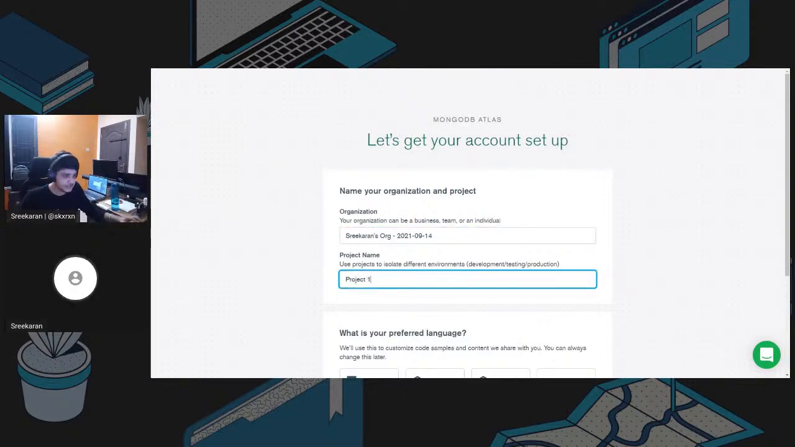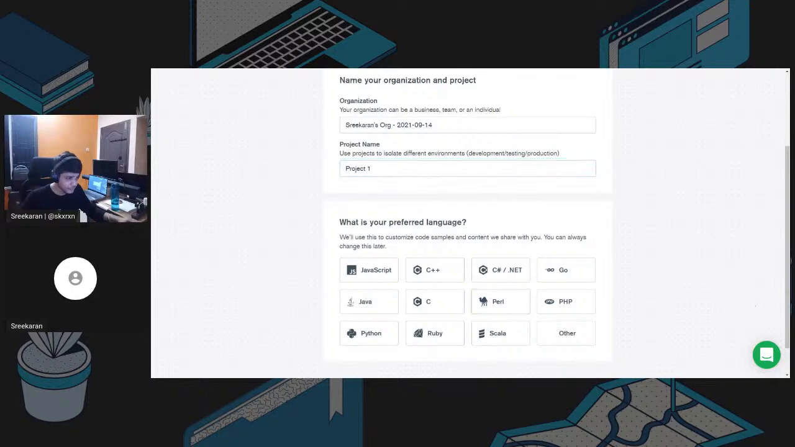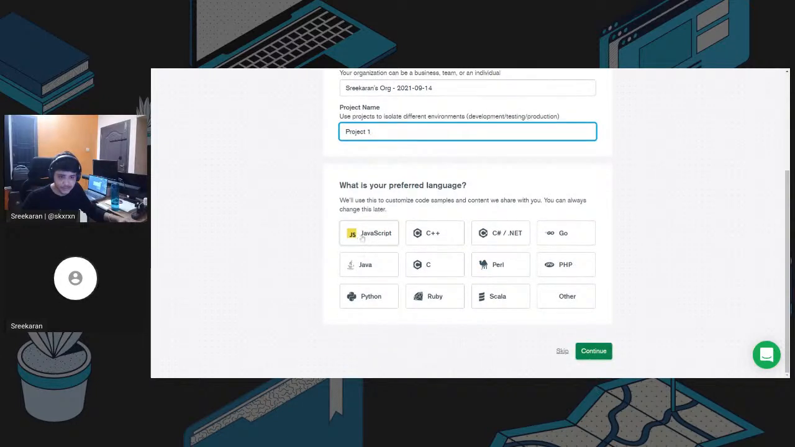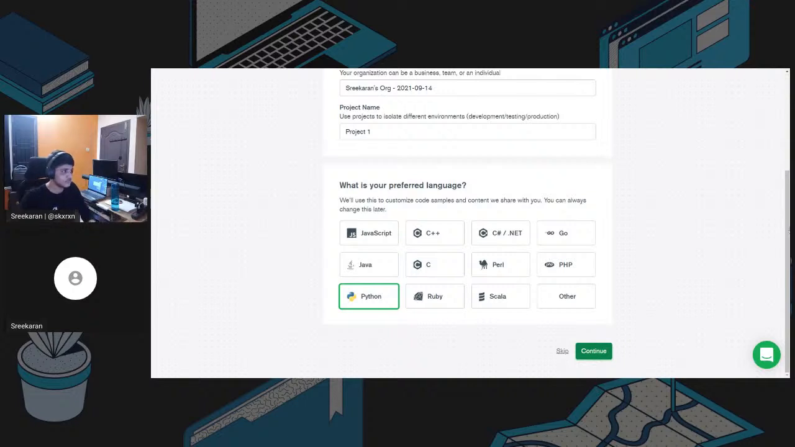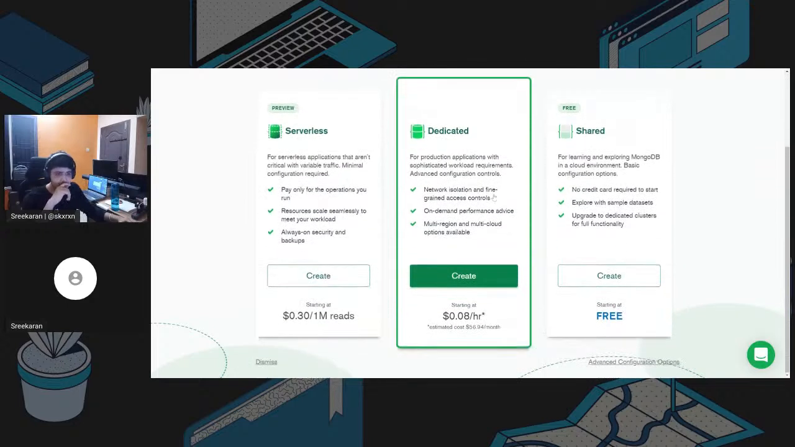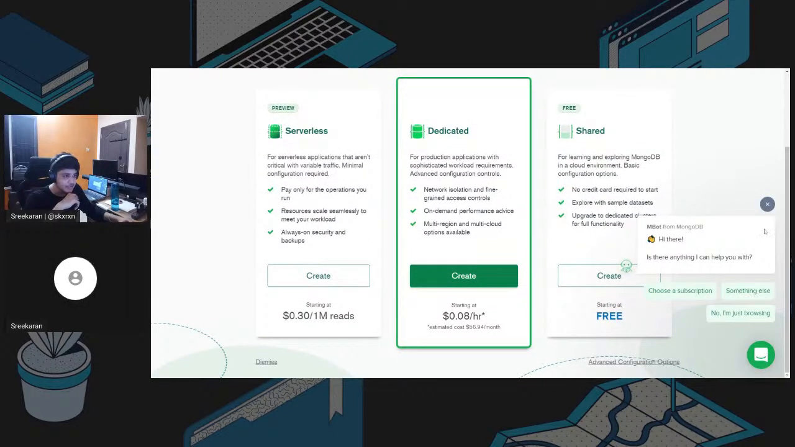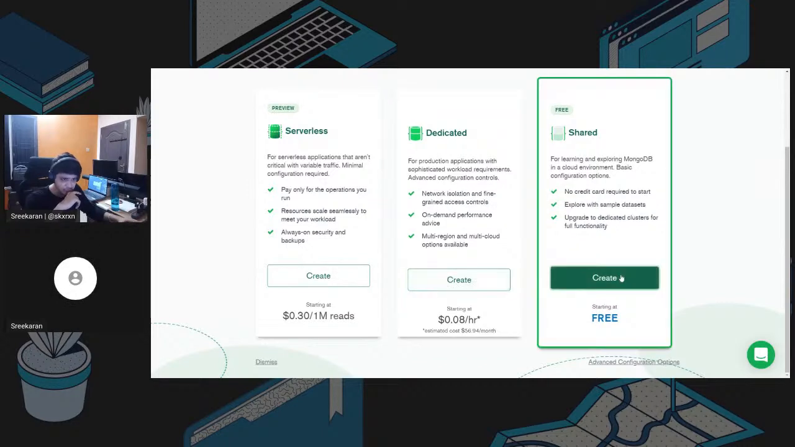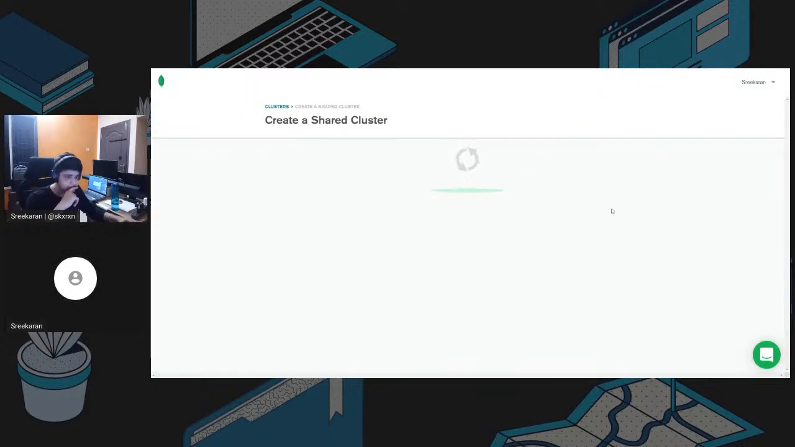Set up a random organization, project one. I'm just going to say Python, continue. Okay, right. I do believe there are some hackathons that provide free credits to MongoDB for you to set up your own databases, but don't quote me on that. For now, let's get started with the free tier. Create.